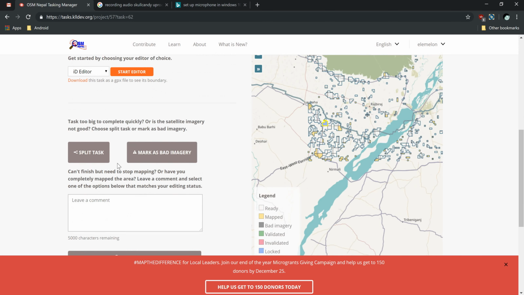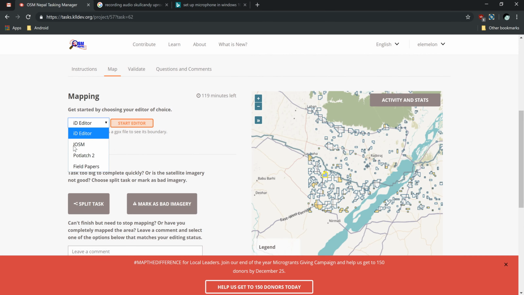You can choose from a couple of different editors. Right now I'm going to go with a simple editor which is known as the iD editor, but I highly recommend you try out JOSM, which is an application available for Mac or Windows. The iD editor is free, and you can also use it online, so I'm going to just start that. This will lead me to the OpenStreetMap.org edit page.